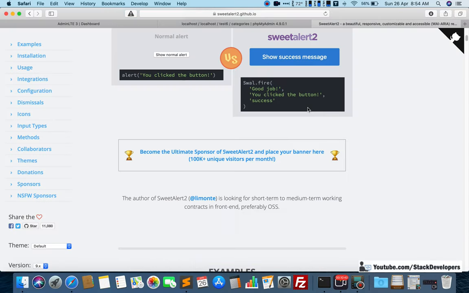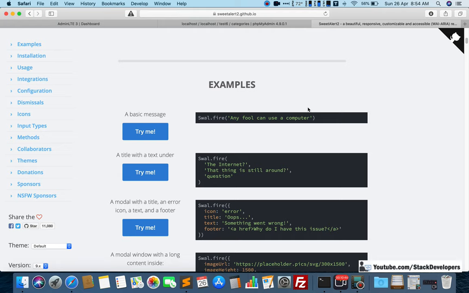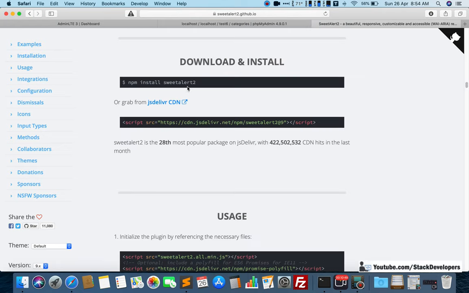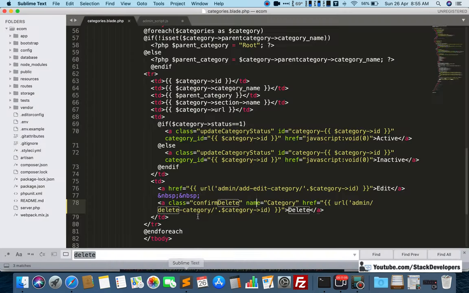So here, first of all, we need to install this. We can click on installation. You can install it like this, npm install SweetAlert2. This command you can run to install SweetAlert2, or you can also add the script, or you can do both. Okay, we can first try adding the script src that they have provided.